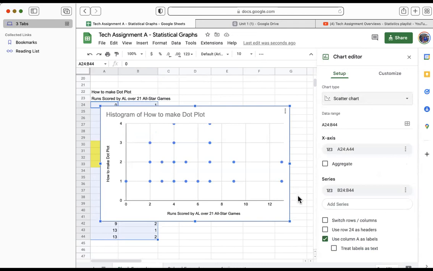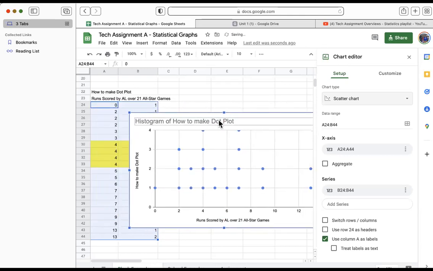The only issue, well, 2 issues. One, a couple of these dots are cut off. And the other issue is the labeling. Histogram of how to make a dot plot, I guess. I mean, it's kind of sort of right. That's what we did, but it's really not a histogram. It's a scatter plot. It's a dot plot. So I could actually just get rid of this, right? The way to do that is to go into the customize menu.